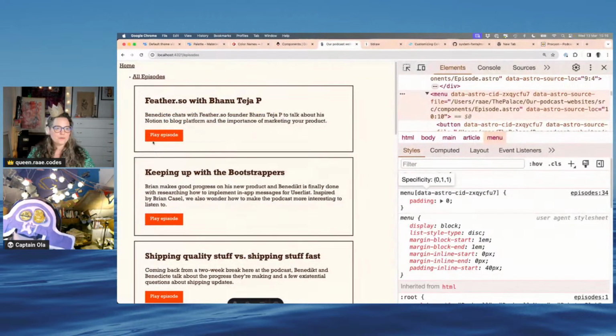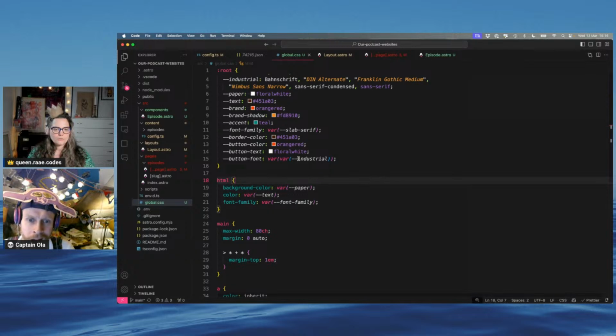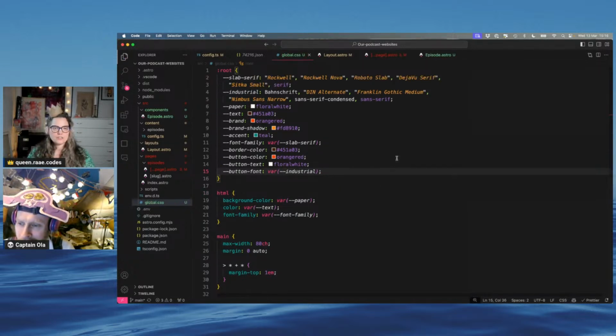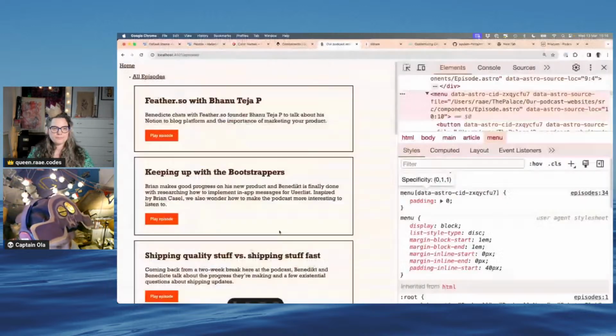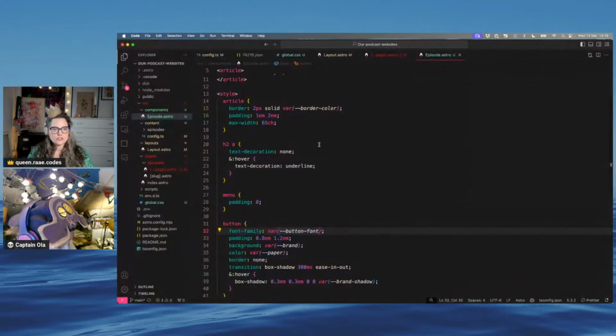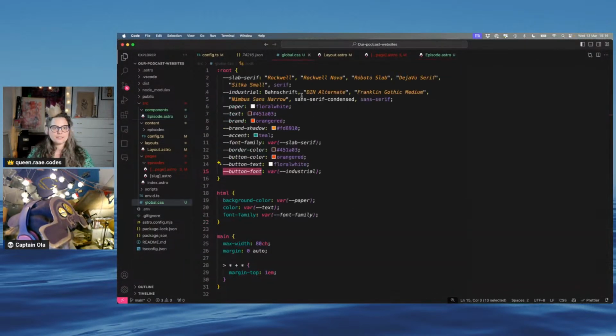Okay, so now we have play episode. But why? Oh, var. Let's do var industrial. So shouldn't the industrial be a little bit different? Yes, because we now need to do button font on our button. All right. Okay, see, now we have a different font on the play app. Oh, I like this industrial. Maybe the industrial should be our main font. Let's see how that looks.